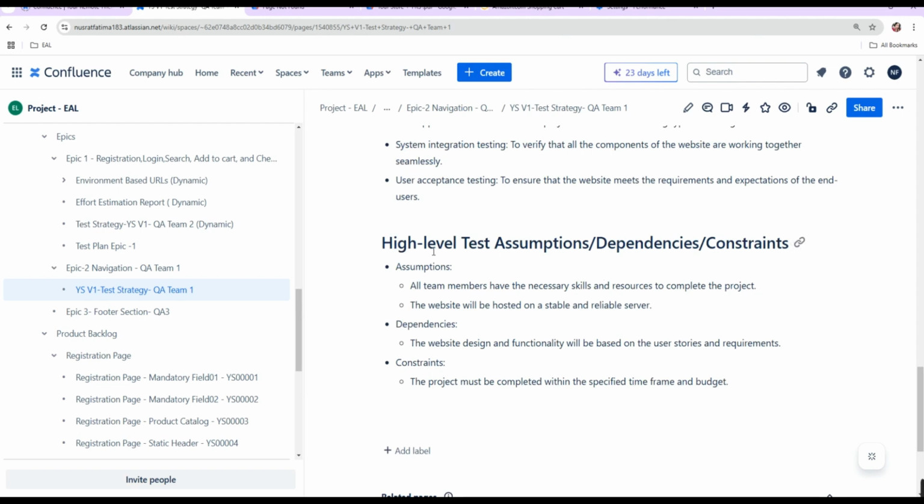High-level test assumptions. This is important. So assumptions: all team members have the necessary skills and resources to complete the project. If you want to make a seamless, perfect, completely fine website software, then we must hire people with the necessary skills and resources, so that they know how to create the software, how to fulfill the requirements, and how to complete the project. So these are the assumptions.